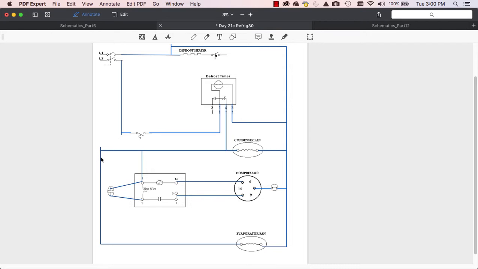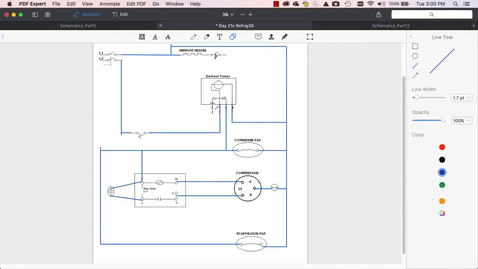So that's how this portion of the circuit goes. Now, let's deal with, I forgot one thing, my defrost up here. So coming out of 2, we're going to feed my defrost heater. Okay, so that is my circuit.